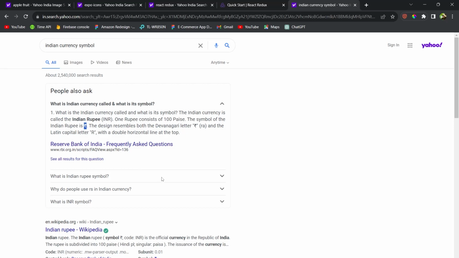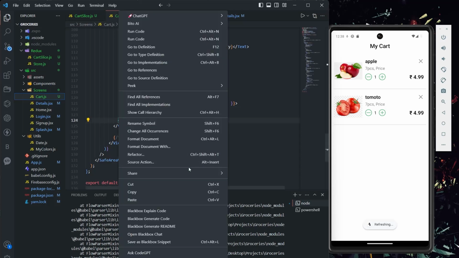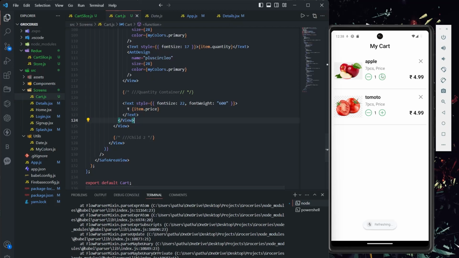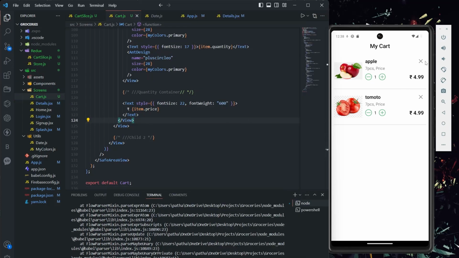Simply copy this symbol here and paste it here and give some space. See, right now I'm able to see the rupee symbol as well. Done. Carting was done, but the only thing left is that we need to dispatch actions with these two things.